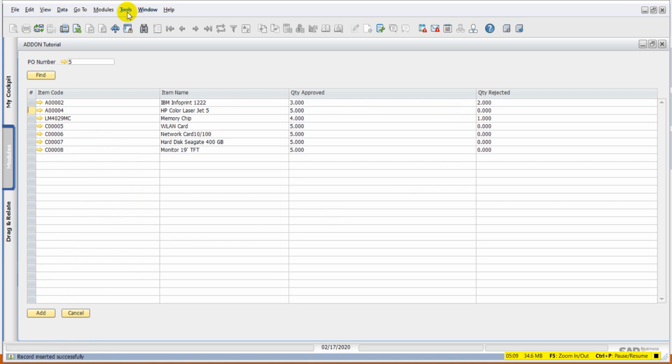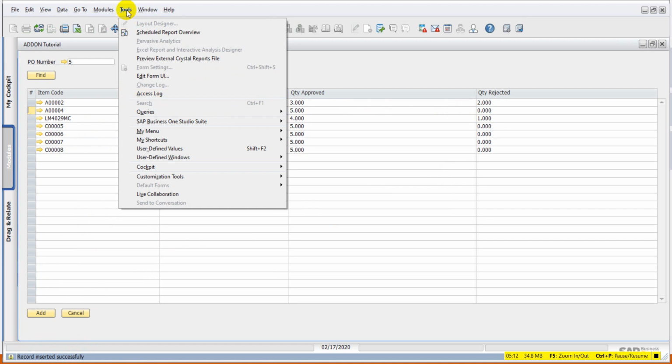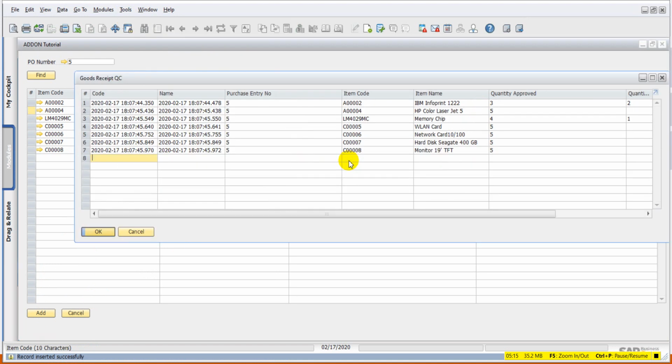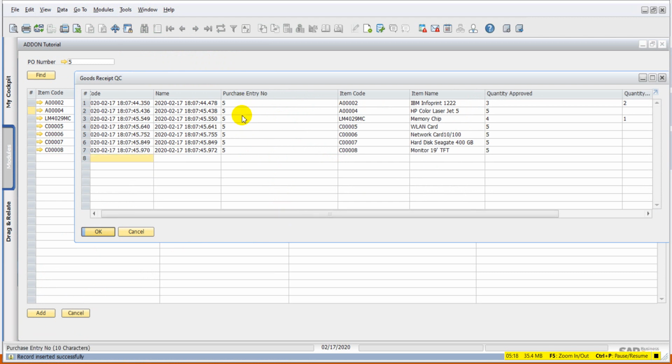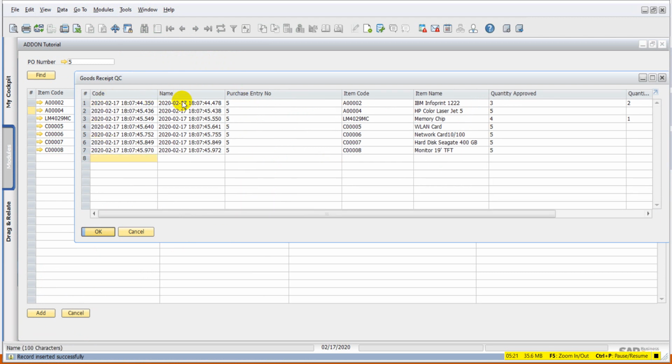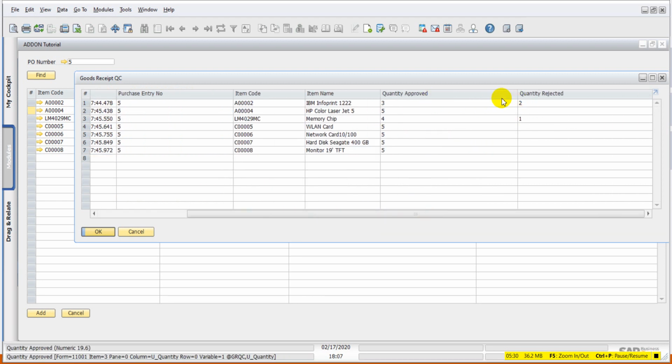Record inserted successfully. So if we go to tools and user defined windows, GRQC, there we go. We have our purchase order number 5 with unique code and name, which are basically the date and time drilled down to the nanosecond of it. So that's there, and these are the approved quantity and the rejected quantity that we have changed. The others are left to 0, which could show 0 instead of blank, for which you need to do a little bit of code. But for now, we're going to leave it at that.